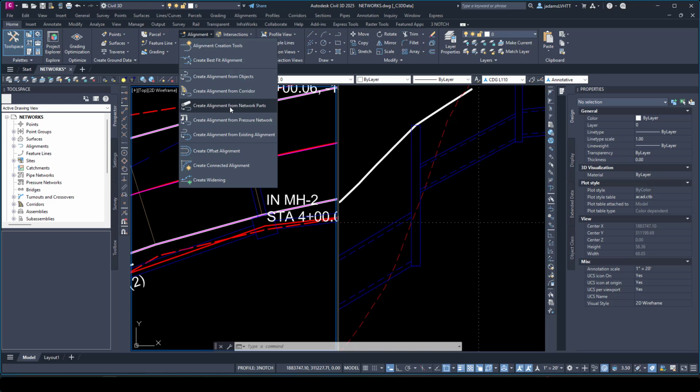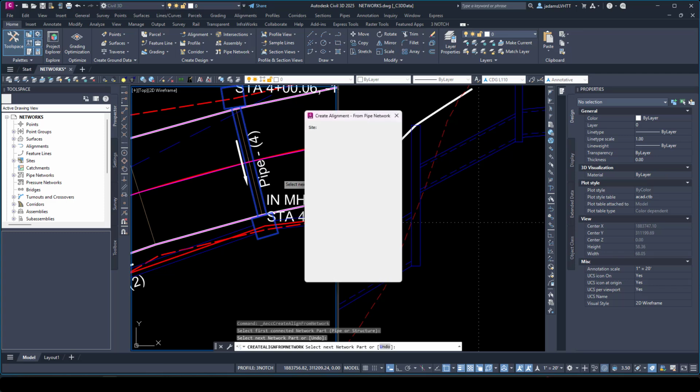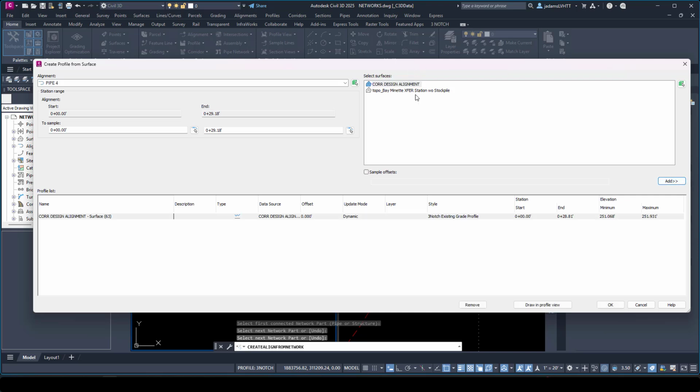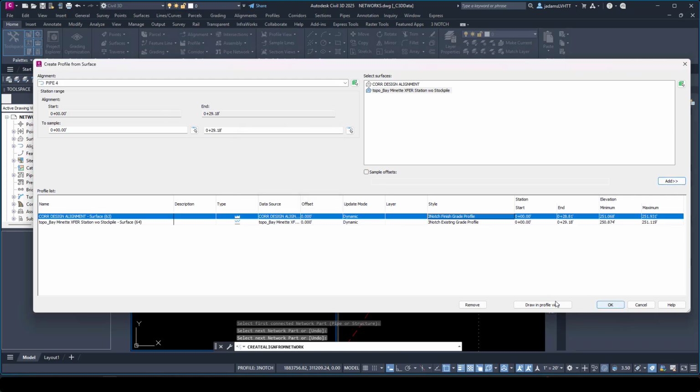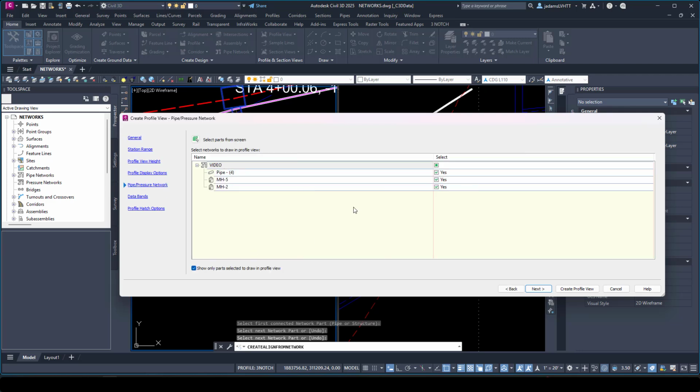So let's cut an alignment from this structure to this structure. I'm going to give it a name, pipe 4, and this time I'm going to leave this on. Hit OK. Same steps as before. Draw in profile view, and we're just going to skip down here to this, and notice that when this box is checked, it knows which pipes and structures are along said alignment and will only display those.